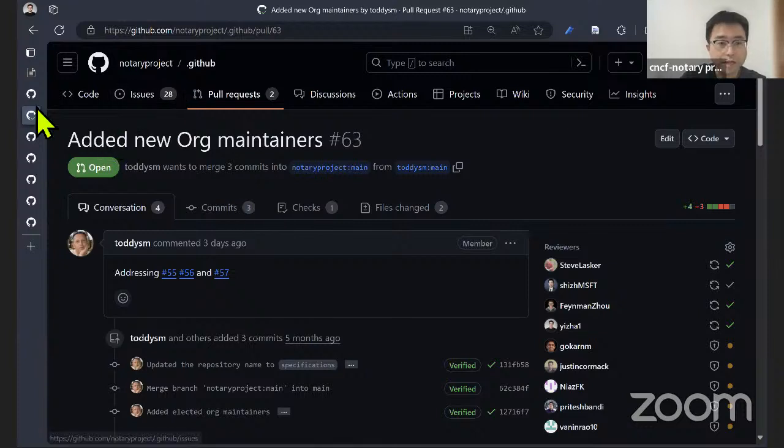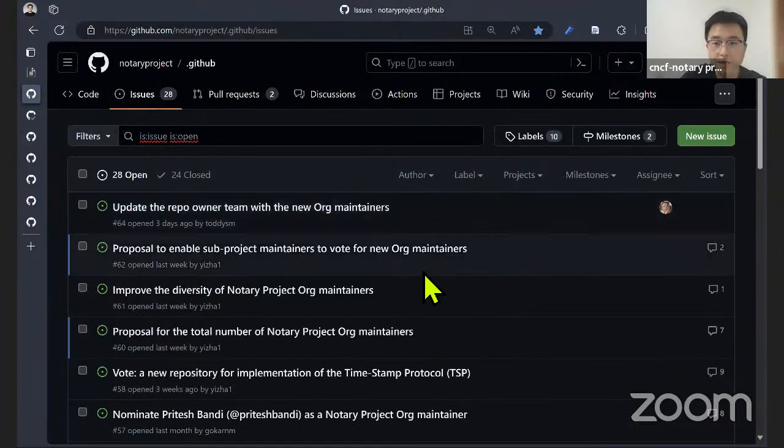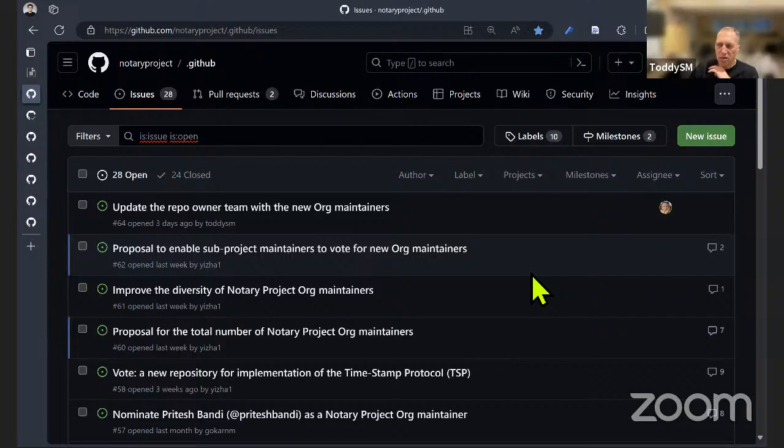So regarding maintenance, we still have some other issues I created. I think there was some discussion at last Thursday's meeting. Toddy, is there anything you want to say? Besides creating PRs for new org maintainers, anything else we need to start working on? I don't think so. I think that and what David just mentioned were the two big things.